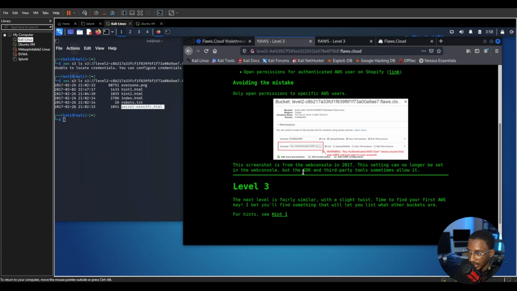So level 3 is fairly similar, but also with a slight twist. It's time to find your first AWS key, and we'll see how that works in the next video.